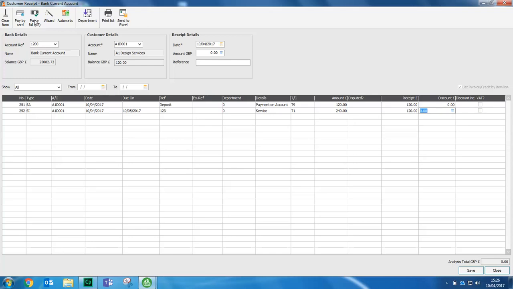Just before you click save, you should check the amount at the top is 0 because you're not receiving any additional money, you're just allocating transactions, and also the analysis total in the bottom right corner should also be 0. If they're both 0, we click save. And that's the transactions allocated together.